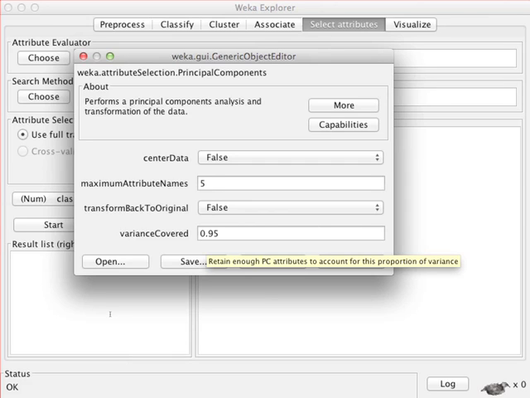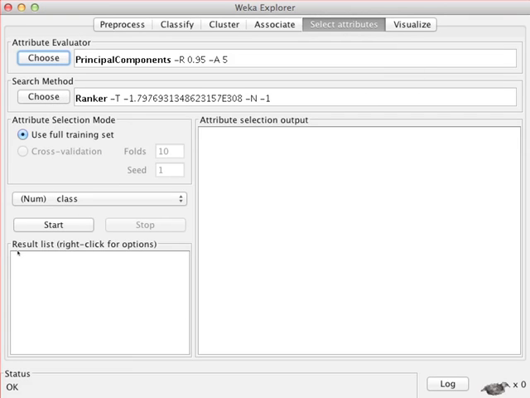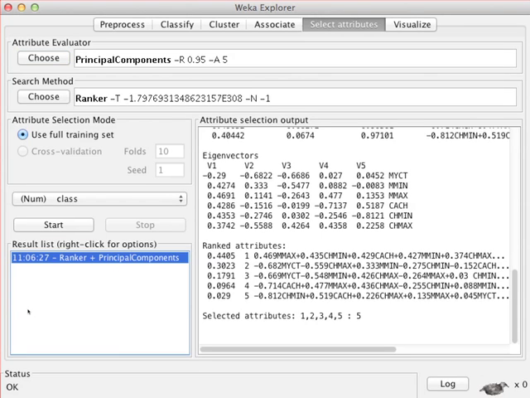Really, it's not feasible to take this number up to 1 and expect anything magic to happen. So we can leave it like this, or we can experiment with smaller values. We can go down to 75%, 0.75, 60%, 0.6. But that's really the only interesting parameter for us with principal component analysis. So I'm going to leave this one the way it is. I'm going to hit start, and we're going to see that we get some output.